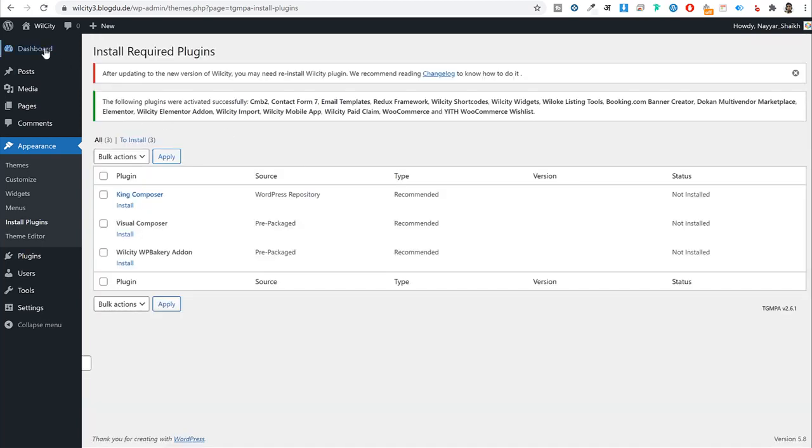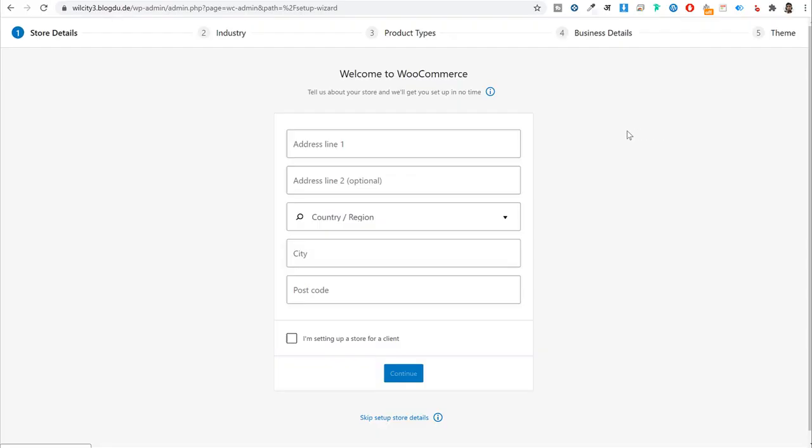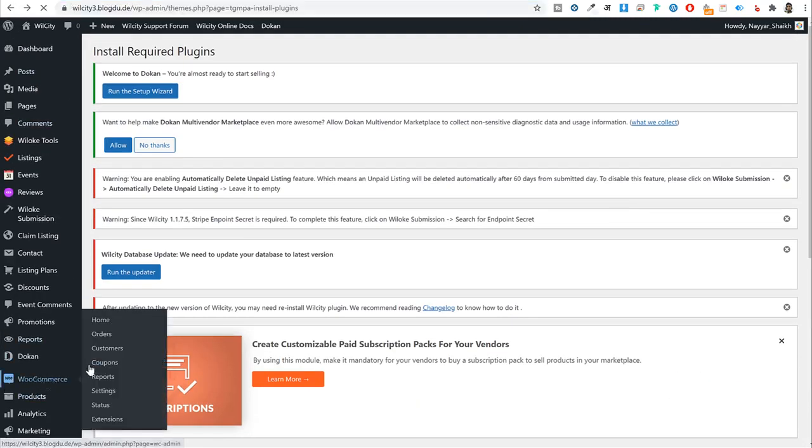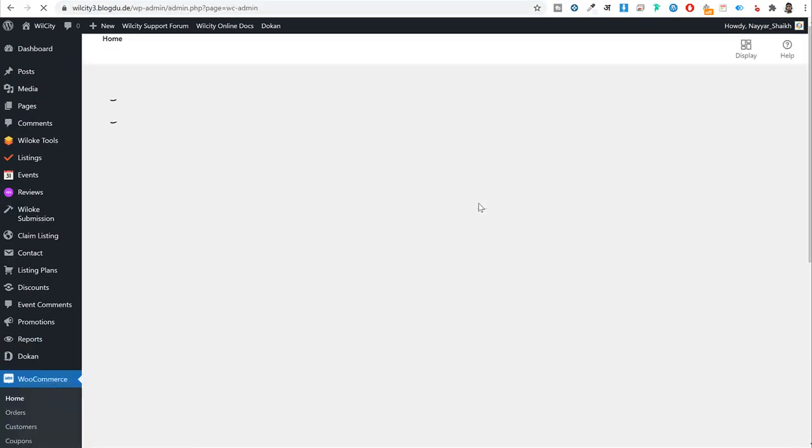Now once it is done, you can come back to your dashboard. Once you click on that dashboard link, you might be redirected to this WooCommerce setup. Now if you're not redirected to WooCommerce setup, let me show you what you can do. You can actually go back to your dashboard. If you're not redirected to WooCommerce setup, just click on this WooCommerce link from the left hand side. You will see this setup window.